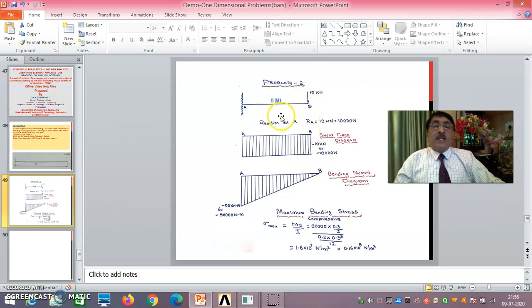Any section plane here, imagine, to the right of it is 10 kilonewtons. The downward force is always negative. Throughout AB, at the right you have 10 kilonewtons. In that way, 10,000 newtons is the shear force diagram. Throughout AB you write minus 10,000 newtons.